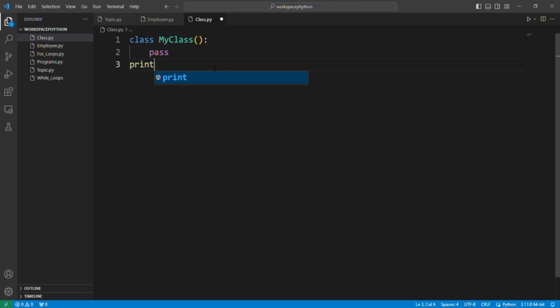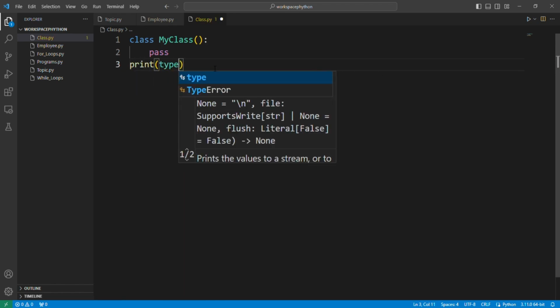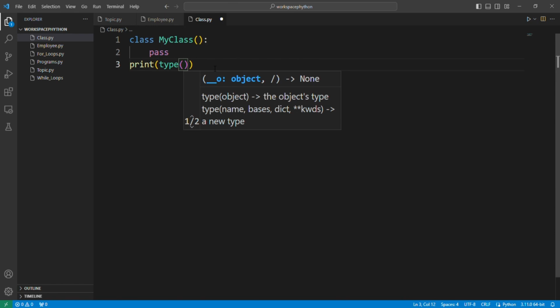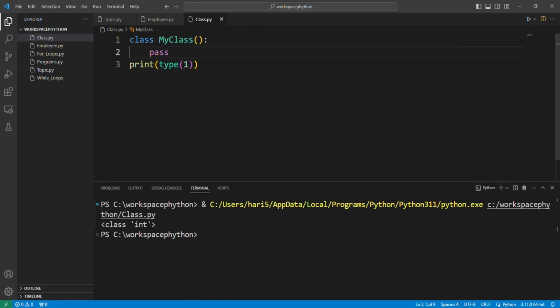To know that, we have to use the type function in Python. Basically this is going to say what type something is. I'll give you an example. If I type 1, it's going to give int, because 1 is an integer, and int is the short form of integer. And if I give 1.5, that's a float, and so on.